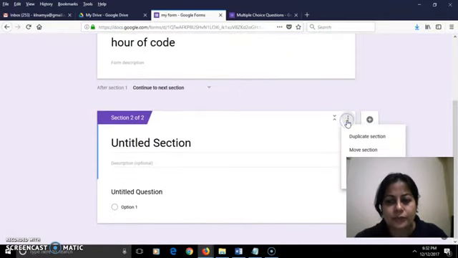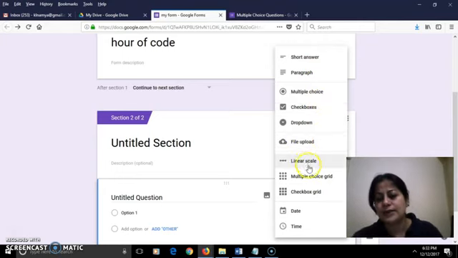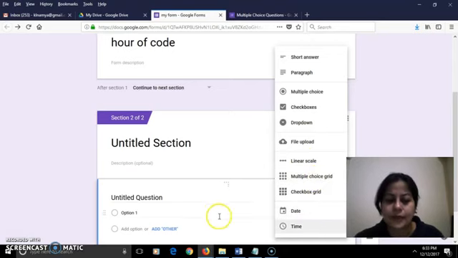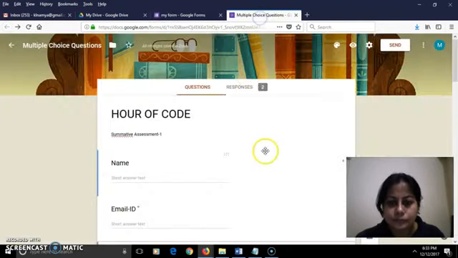The different types of fields for the questions are multiple choice, short answer, paragraph, checkbox, drop down, and file upload, if you want the user to upload files, linear scale, multiple choice grid, checkbox grid, date and time. Those can be taken as per the choice. And if you want, you can set it. So let's see.